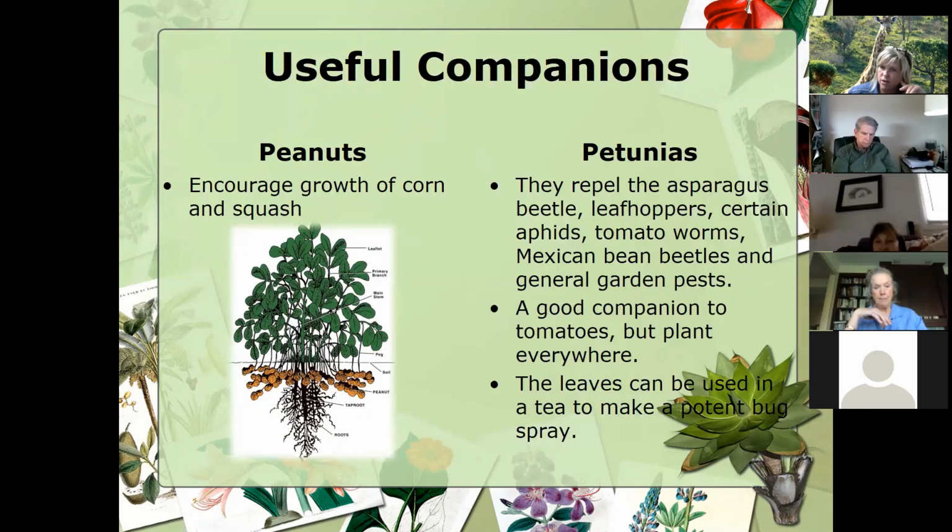If you have petunias, you surely know that slugs will feast on petunias. So you can use petunias as a trap crop for slugs, especially if you have hostas in your landscape. Just as an FYI, I don't have that in here, but you can use the leaves to make a potent bug spray, because remember, the solanaceous has those secondary alkaloids that we utilize in some of those insecticides.